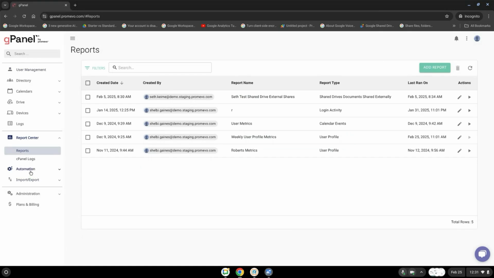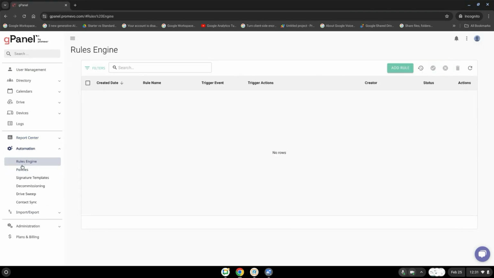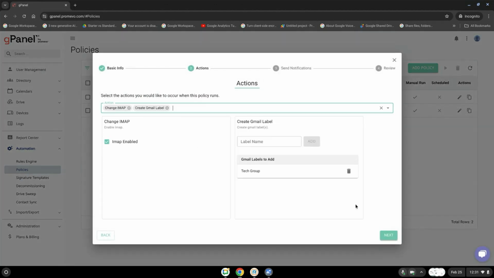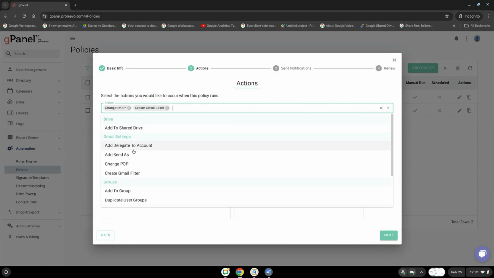The next section we're going to take a look at is our automation menu. Some of the highlights that I like to point out about the automation are that admins are able to come in and create certain policies that include Gmail settings to assist with onboarding and offboarding processes. For instance, I created a few policies, but these are just some new user policies. And as you can see, some of the settings that administrators can add include adding a delegate to an account, adding send as, changing the IMAP, changing POP, or maybe creating a Gmail filter. And these policies can be incredibly useful for streamlining onboarding and offboarding processes.